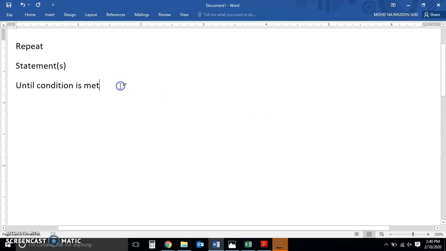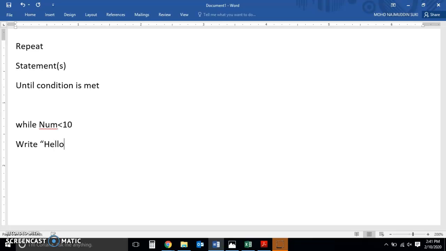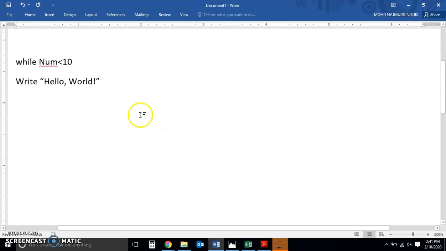So what kind of condition can be met? For example, you can say while a certain number is less than a certain value. For example, we can say while number is less than 10, write down something, hello world, or something like that. So this is otherwise called pseudocode. Of course, in this particular case, it doesn't really make sense. Why would you want to say hello world 10 times? But it's a super simplistic example, just to show you how a loop works.